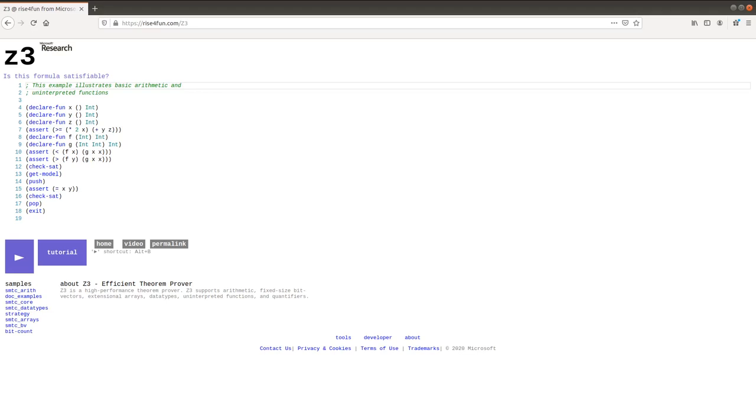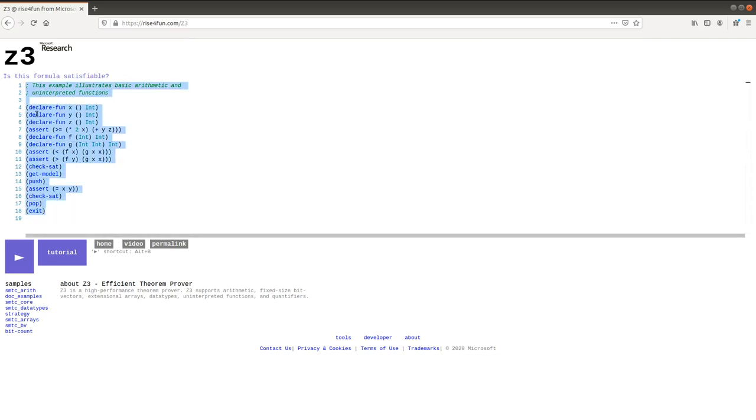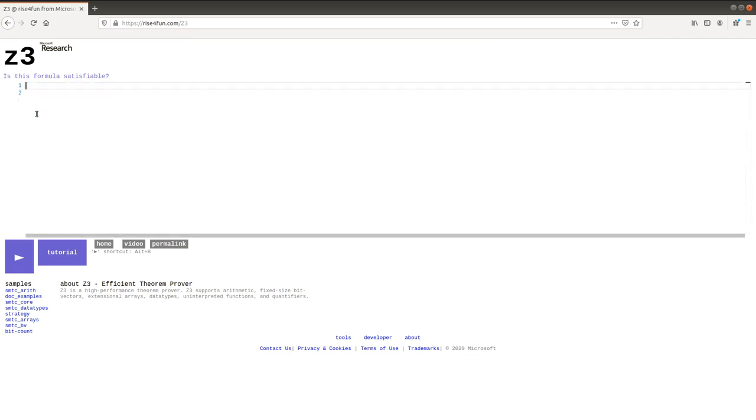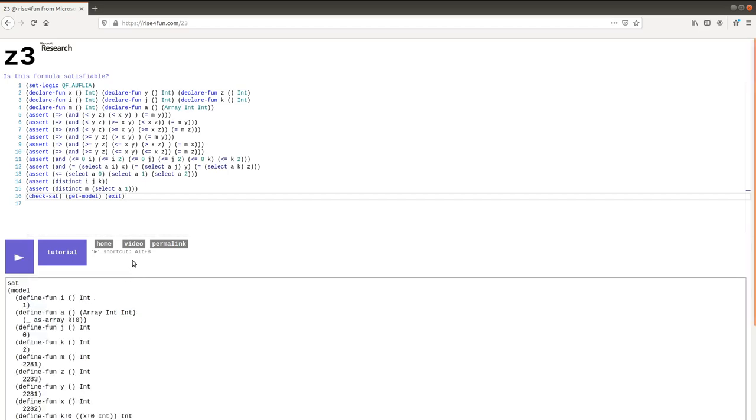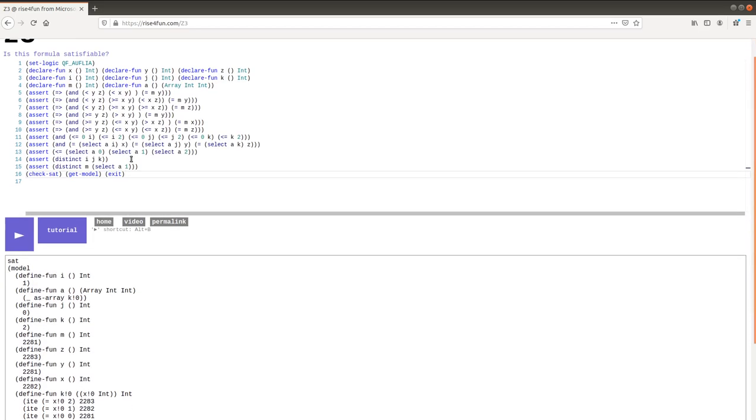I will use the SMT solver Z3 by Microsoft, which has a web interface, which you find at rise4fun.com/Z3. I first remove the demo example and insert my code, which I already had on the slides. Then I simply press the play button and let's see what the solver says.